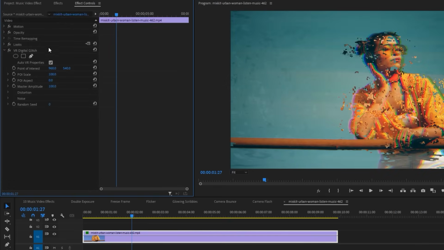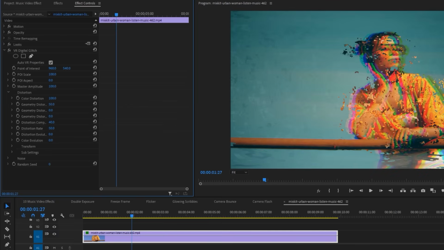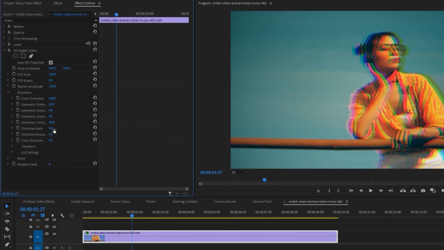Under the VR Digital Glitch effect, click on the Distortion drop-down icon. And increase the color distortion to 100. Change the distortion rate to 0. Now click on the Noise drop-down icon. And increase the noise strength to 50%.